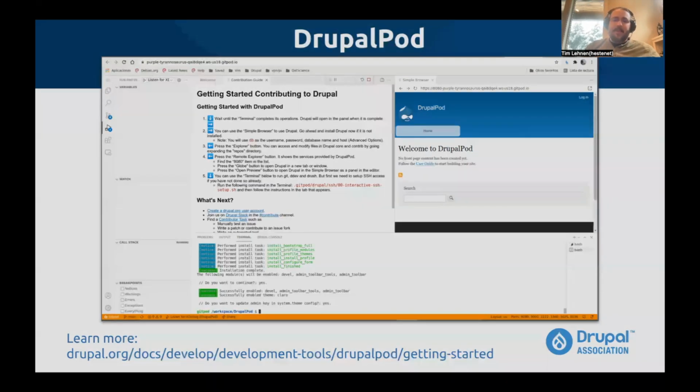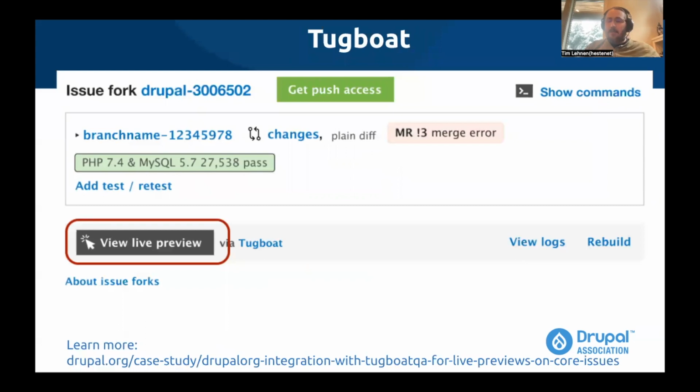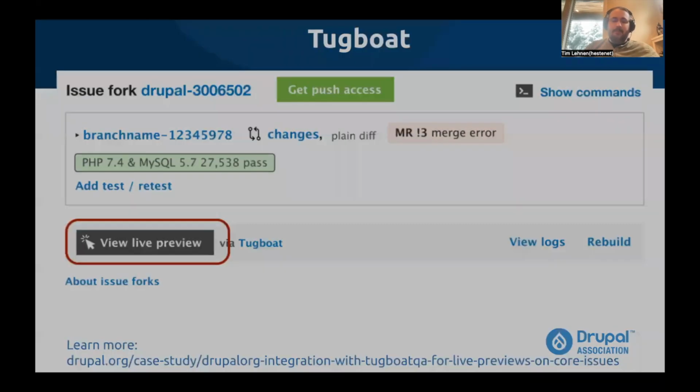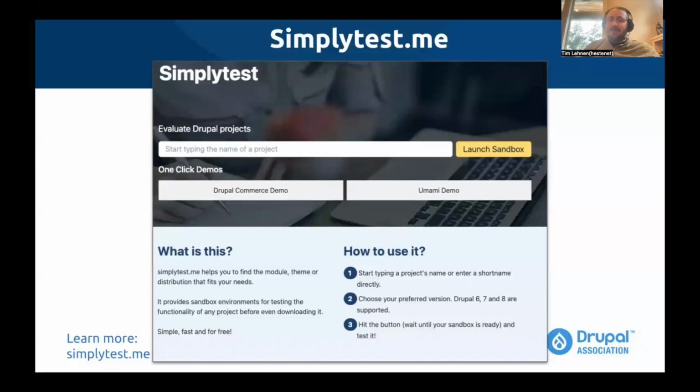On core issues, there's also a live preview generated by Tugboat on core merge requests. So usually that will let you see the changes. And this often saves us from having to take screenshots or do other complicated things to test issues because we can just take a look at the preview. Similarly, there's a tool called simplytest.me, or simplytestme, which was created by the community and allows you to quickly test what a particular module or project looks like with a particular version of Drupal. It just kind of creates a sandbox. You might not use this directly for contribution, but it helps you evaluate whether an existing project does what you're looking for.